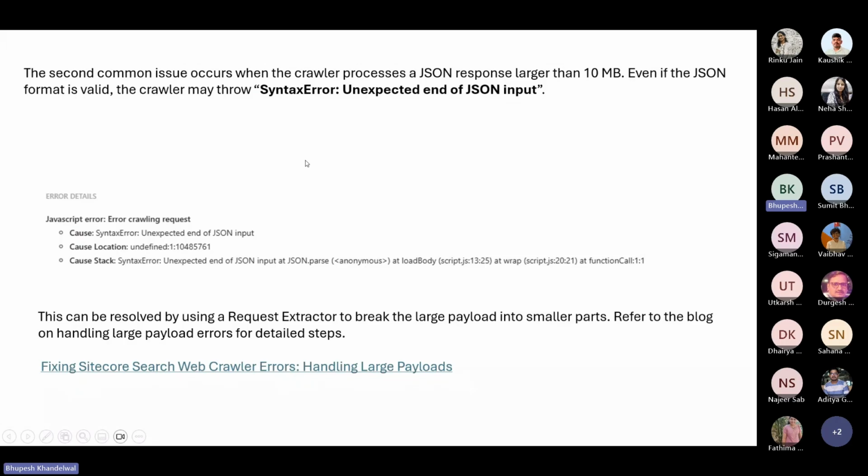So the next type of error that I'm going to talk about is the length of the response JSON. Suppose we are calling any GraphQL query and getting the response in JSON format. Or we have placed any JSON data somewhere, like content or an asset, and we are calling the public link of that asset just to crawl the data. But there is a limitation in Sitecore Search: the response payload should not exceed 10 MB in size.